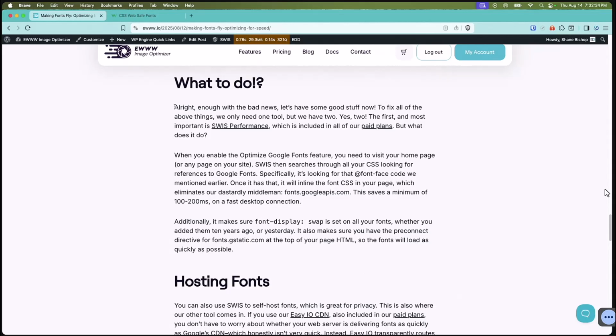The feature in Swiss works automatically. You turn on the optimize fonts feature, go visit your home page. It detects all the Google fonts you're using. And then if you check the self-hosting option, it also then downloads those fonts to your server and delivers them from there instead of from Google.